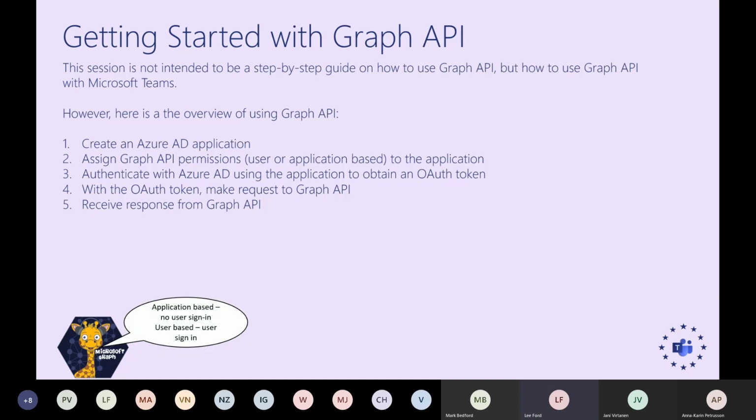And if it's a user-facing application or tool, you would use user sign-in, and that way you've got some accountability. You know who's signed in and who's done the Graph API calls. Whereas obviously with an application, there's no way of knowing who's actually run that application. And there are differences depending on what type of data you're trying to get with Graph API. So, for example, if you're trying to get files from a team, it will work a little bit differently depending on whether you're application or user-based. Okay.